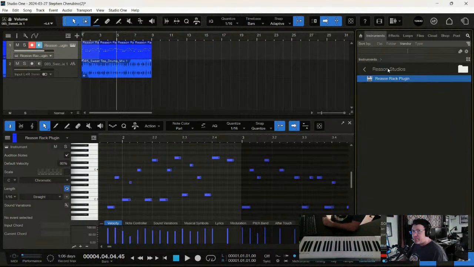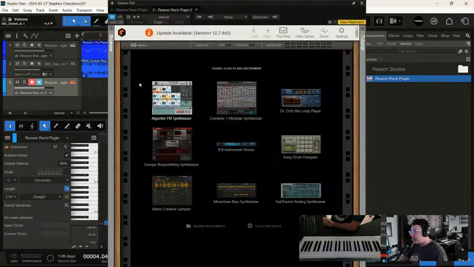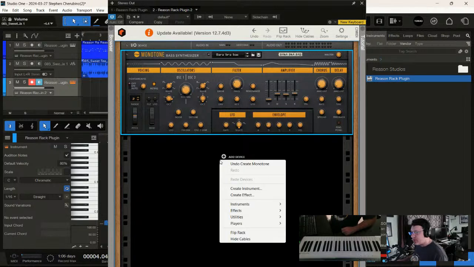Bass in there. All right, let's go to Reason again. Let's drop in Reason Rack plugin. Let's find a cool bass. Let's try the monotone bass. I always use this. Fuck that.